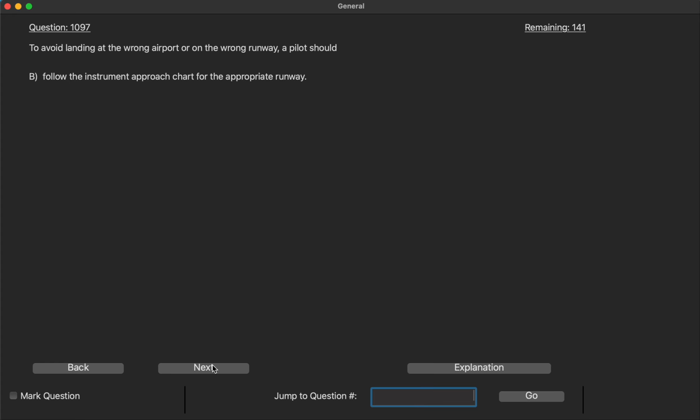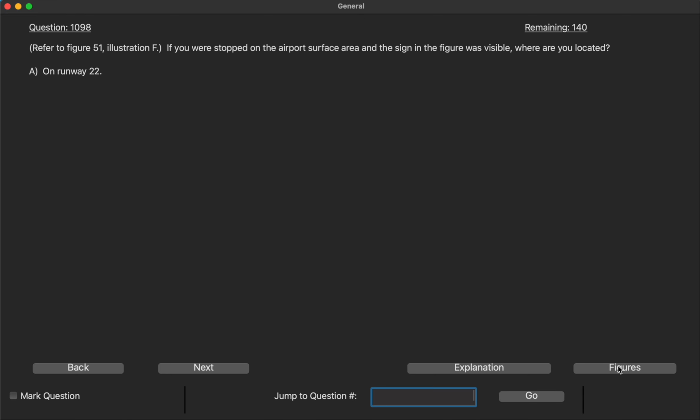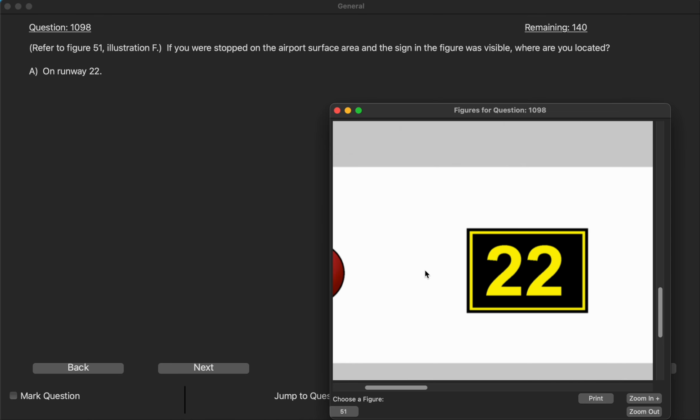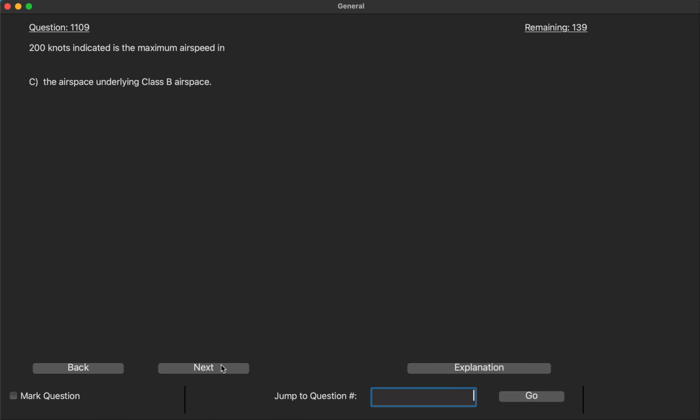To avoid landing at the wrong airport or the wrong runway, a pilot should follow the instrument approach chart for the appropriate runway. Refer to figure 51, illustration F. Okay. If you were stopped on that airport surface area and the sign in the figure was visible, where are you located? On runway 22. 200 knots indicated is the maximum airspeed in the airspace underlying Class B airspace. The no entry sign identifies paved area where aircraft entry is prohibited.